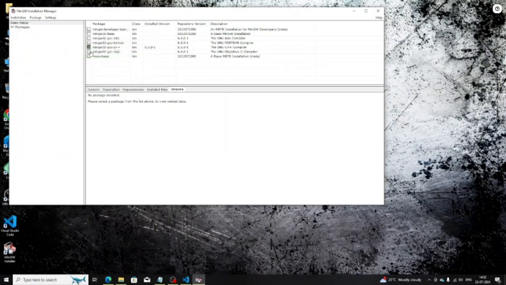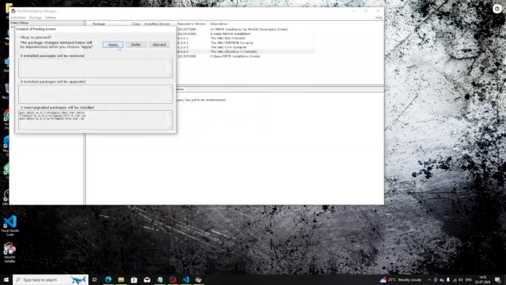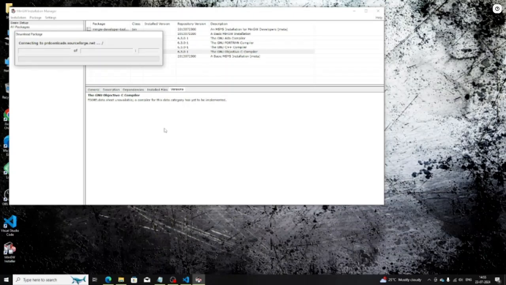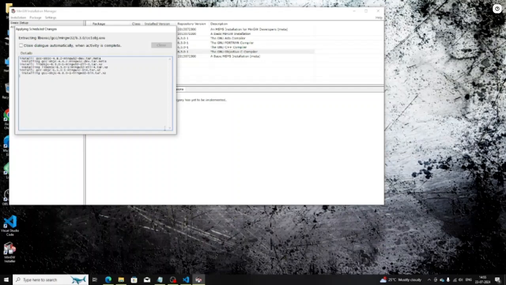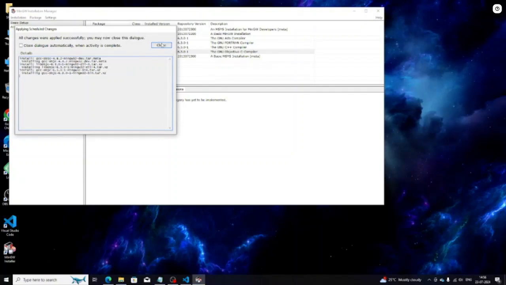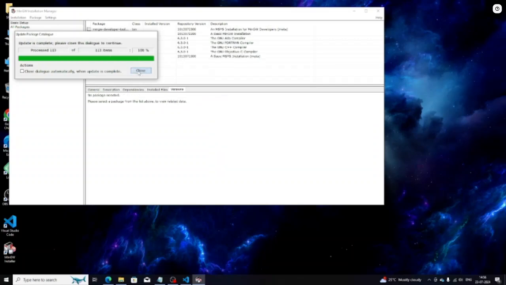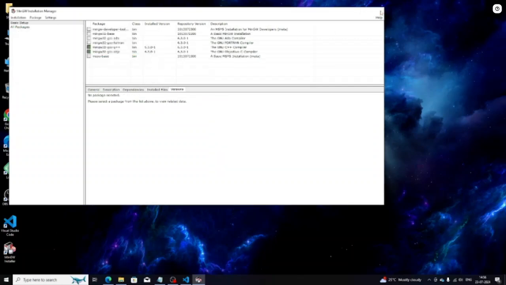Close it. Now you have to download the C compiler: installation, update the catalog, review changes and apply. It might take a bit less time than the C++ compiler. Okay, so it is done. It is installing and extracting the files, and here we go. We close the application. Now the C and C++ compilers have been installed, downloaded and extracted.